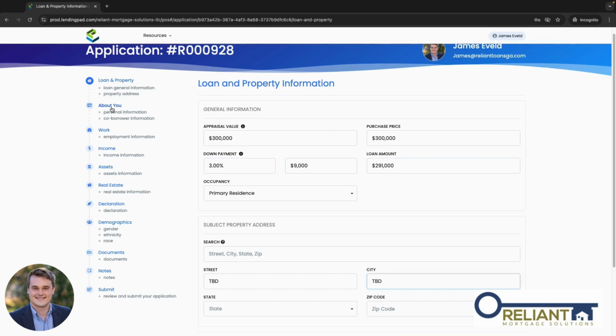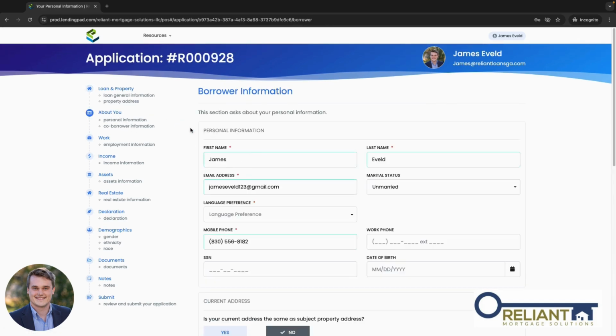That being said, the next subheading that you're going to be looking at is this About You section. This is pretty simple. A lot of this stuff will actually be pulled over from the first page when you first activated your account.